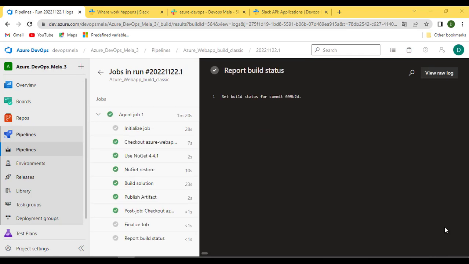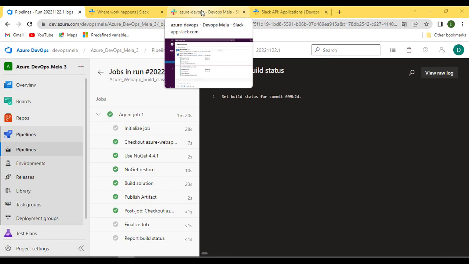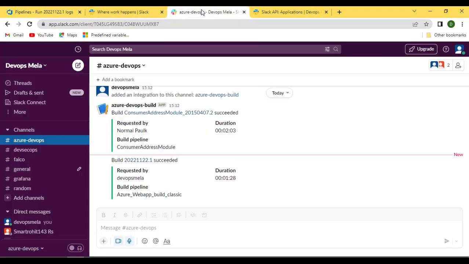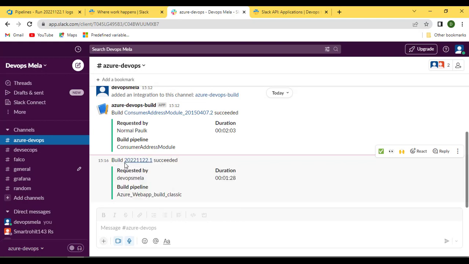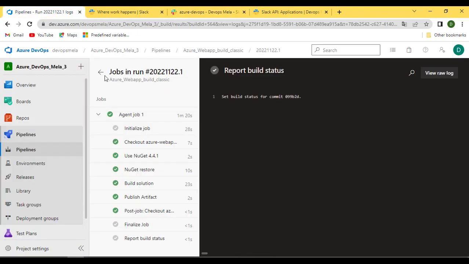Okay, guys, if you see, my build was successful. Now let's go and verify on my Slack channel if I have received the notification or not. So yes, I have received the notification. Now if you see build succeeded, this is my build number. If you want to match, it's 2022-11-22.1. This is the build number.